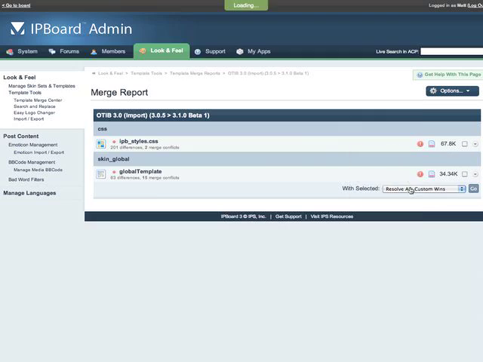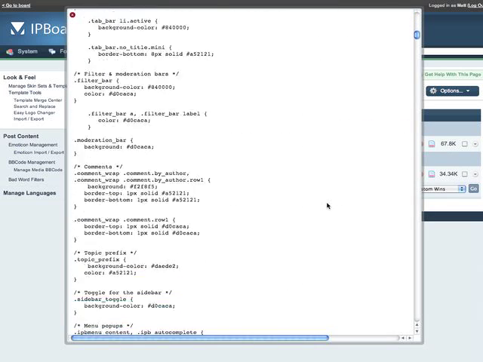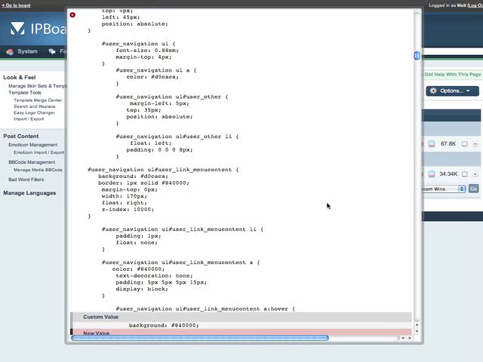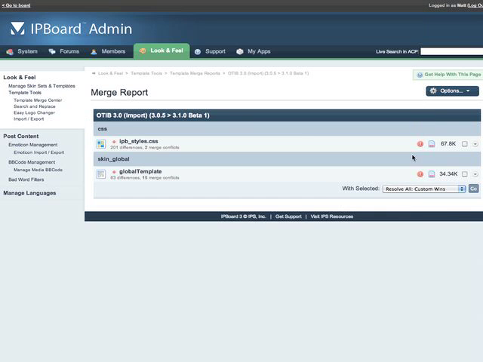Let's manually view that. Now we can see the conflict here. The custom value and the new value are both different, so we need to tell IPB which one to use. We'll use the drop-down to do that very quickly on both, and we'll let the new default win, so all the new functionality should be added. Let's process that.